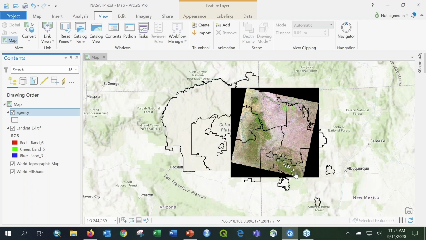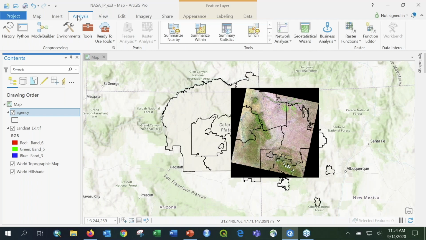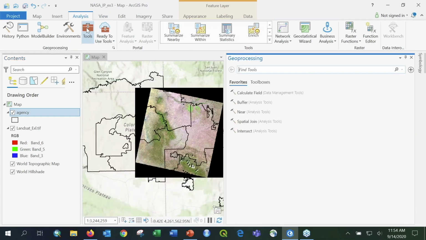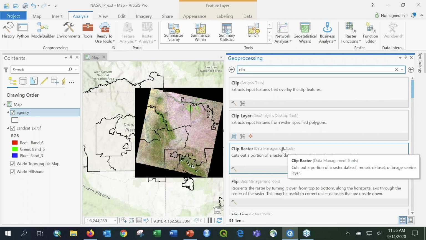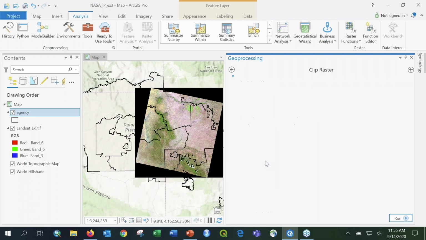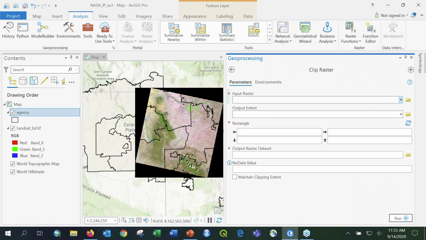So what we want to do here is come up to the Analysis tab and click on our Tools icon. And then we have the handy search function, and we can just type in clip. Now, it's very important that we use the clip raster option under Data Management Tools. So we click on that. And now we can input all of the parameters in order to complete this process.